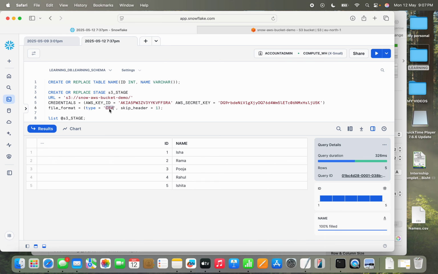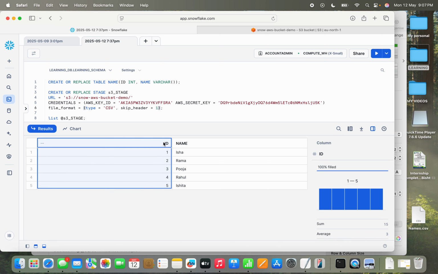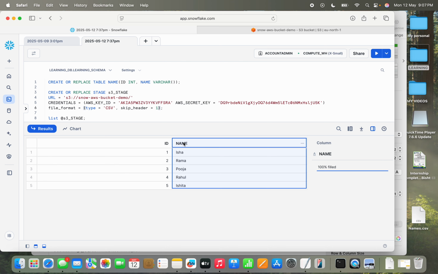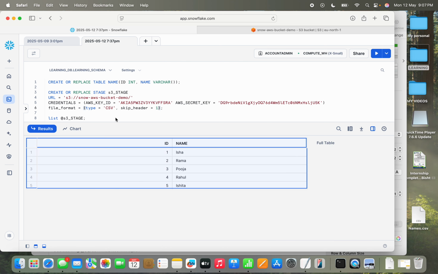We can use JSON and others as well, totally depending on the requirement and the business. And we have skipped the header as one, because otherwise the ID and name, which were already there in our CSV file, would also have loaded. So we skipped that part, and only the data came here. This is how we can implement it, and this is one of the very good usages.